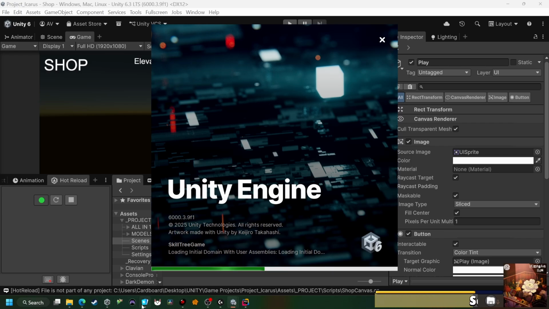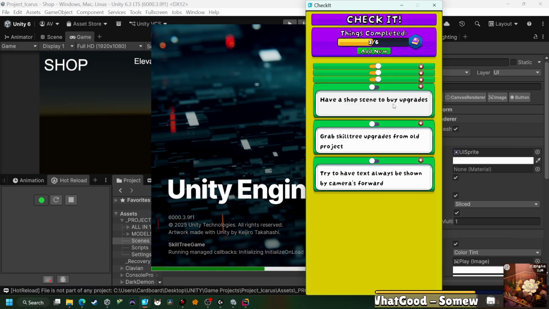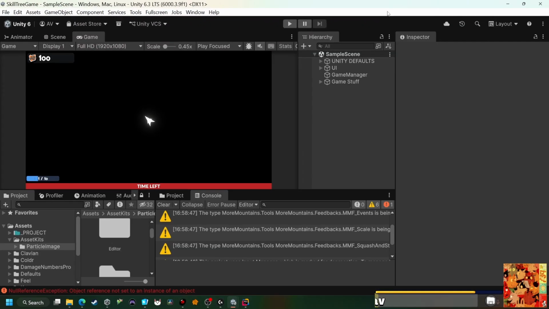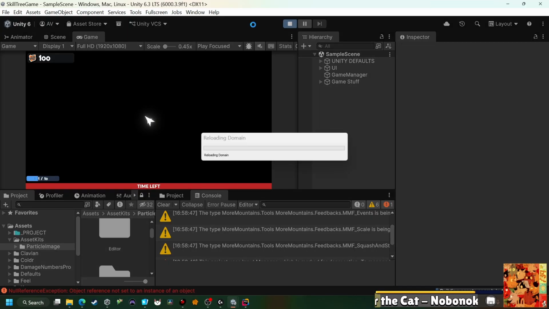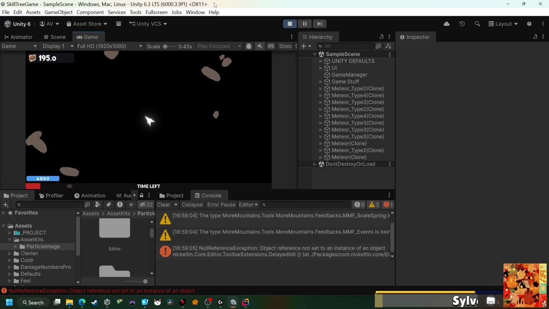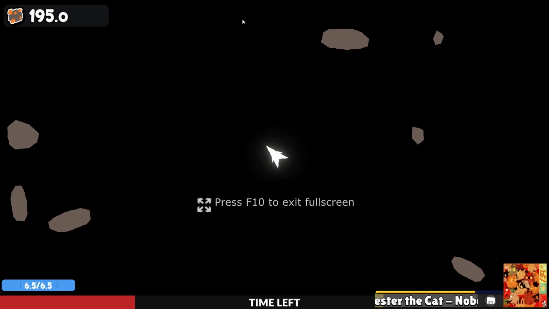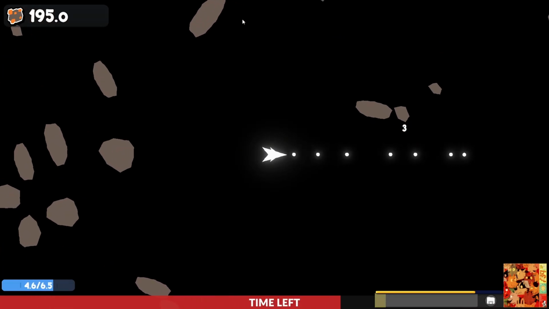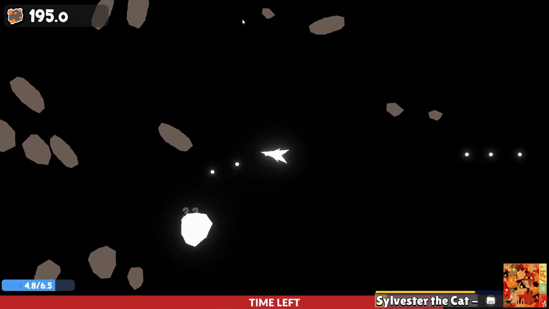Let's see, what else do I need to get done? Well, I have the shop scene. Not really much with it right now, but grab skill tree upgrade from old upgrade. That's what I'm doing right now, actually. Getting ahead of myself. I guess I could show this off then. Let's see how this goes. I do have it. It was like a little asteroids game. Kind of janky though.